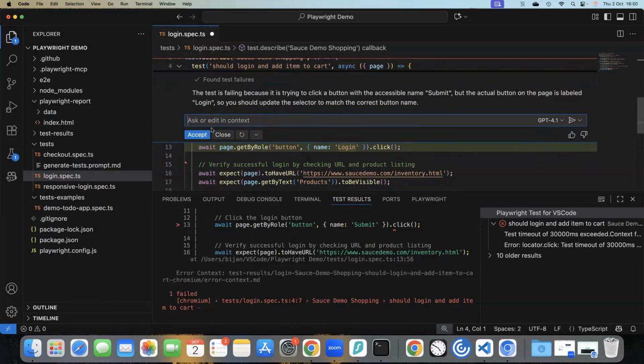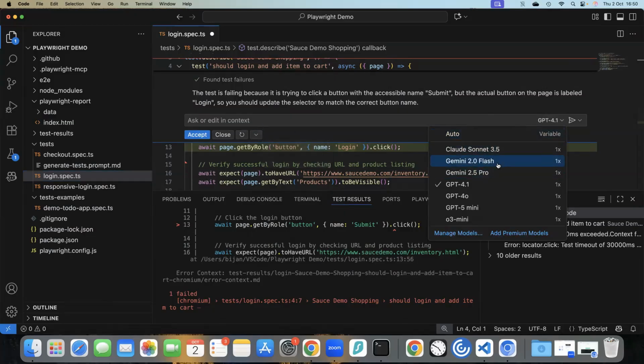So there are a couple of options here. We can accept this change. We can close this dialog box. And then there are more actions here, like we can view in chat, we can toggle the changes, we can configure inline chat. I can even change the AI model by selecting it right from here.